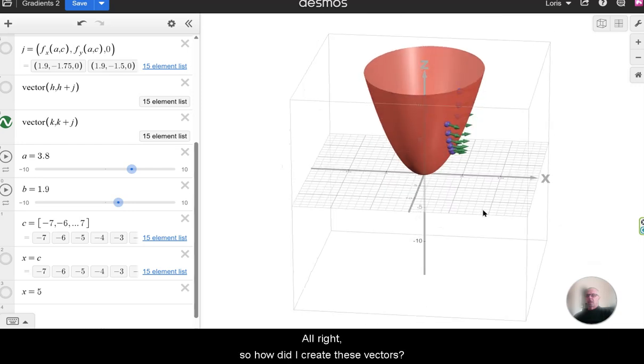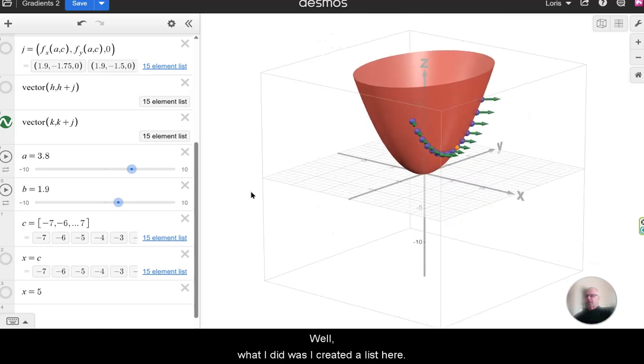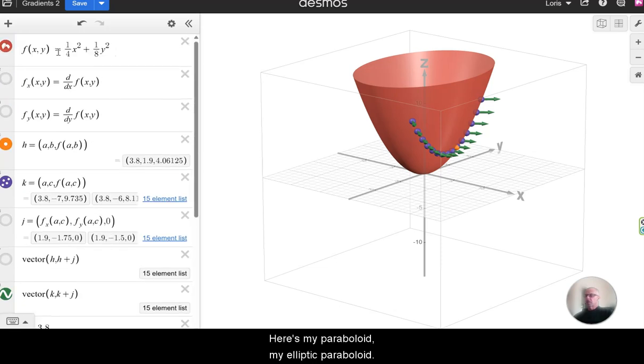All right, so how did I create these vectors? Well, what I did was I created a list here. C is this list, -7, -6, got 15 of these. And I went up here. Here's my paraboloid, my elliptic paraboloid. And then if you look right here, K is the point A, C, f of A, C. C is the y value of every point on this.